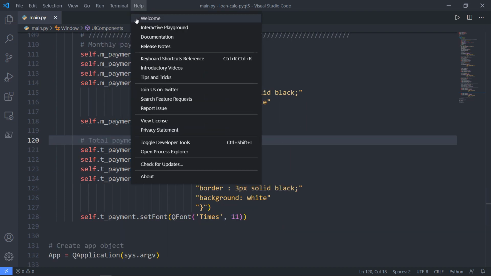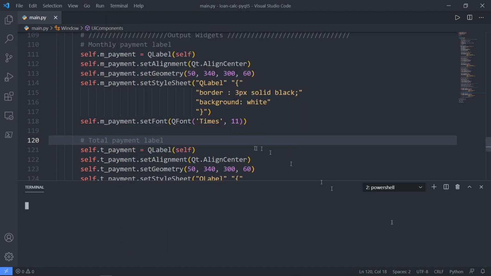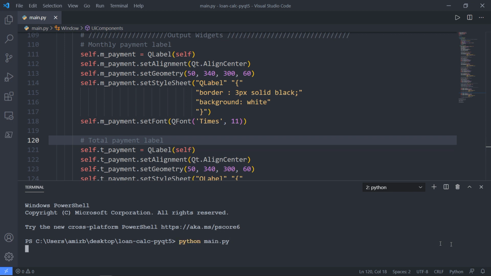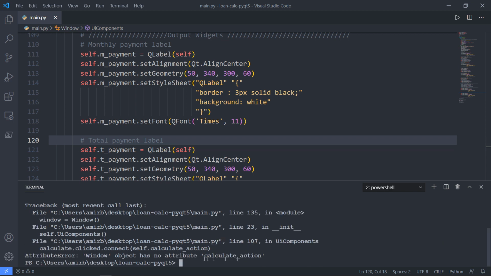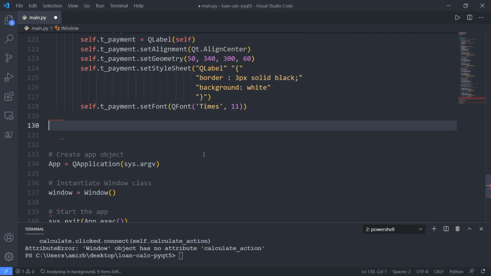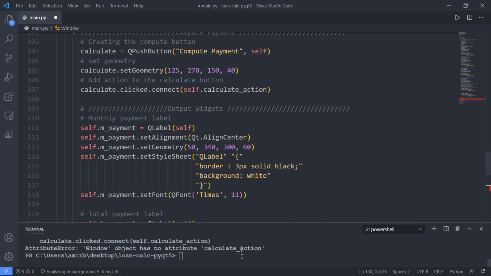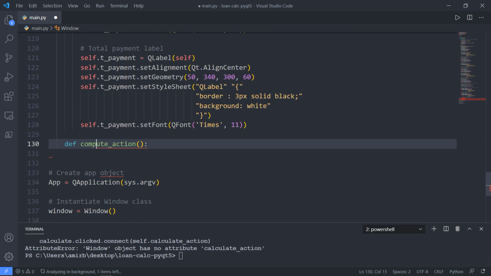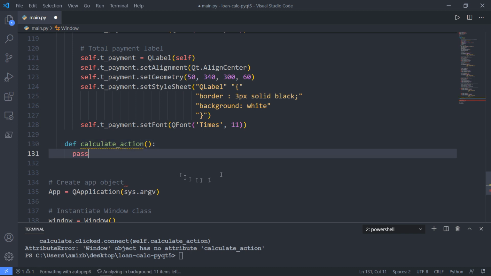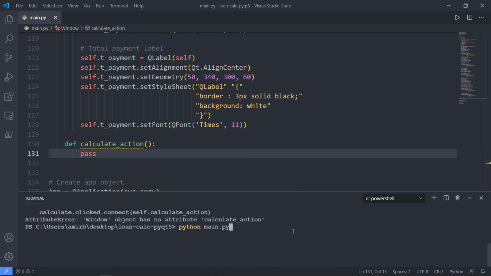All right, so let's go ahead and see what we have so far. Okay, it's complaining because it doesn't see the calculate action function we didn't create yet. So let's create it below here, def compute action. It's called compute action or calculate action. Okay, and for the moment we will pass. Okay, so let's run that again, and there it is.